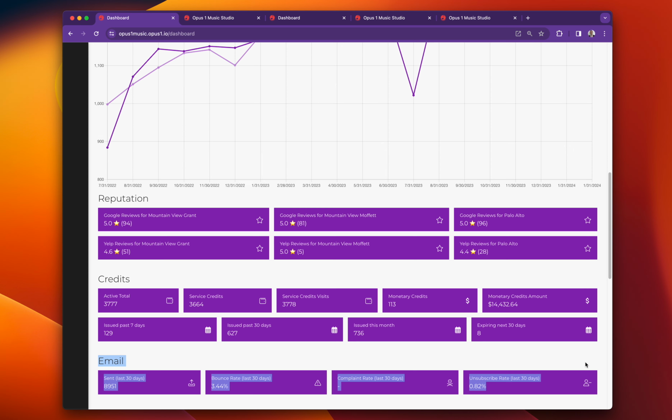So if using our new email marketing features, and you do your newsletters and you're replacing your Constant Contact, ActiveCampaign, MailChimp, etc. with a more integrated solution, you now have how many emails were sent in the last 30 days, the bounce rate. 3.4 is actually pretty high. I need to work with my team to get that reduced. That means we have people that emails are bouncing.